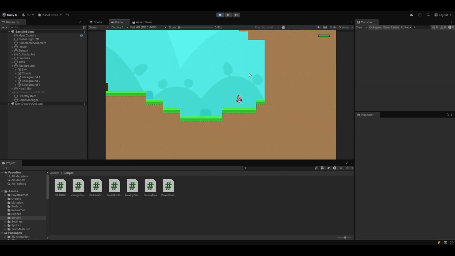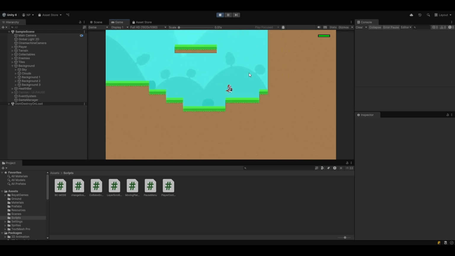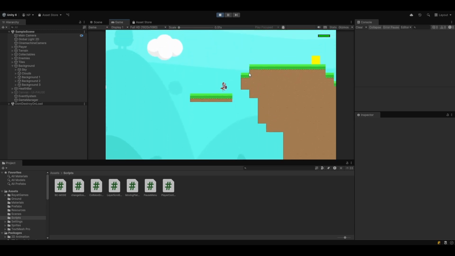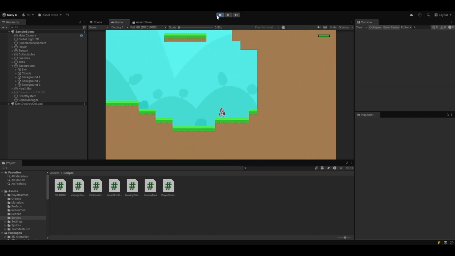Hello, I will teach you how to create an infinite scrolling parallax background. A parallax background means that the background layers scroll differently from another background layer, typically having closer layers move faster than further layers.